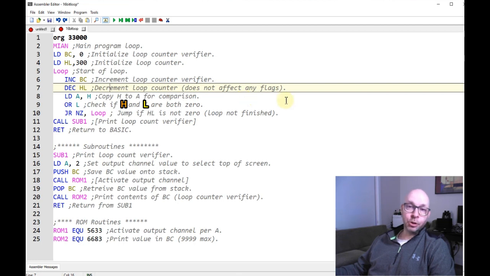So in this case, we need to do it manually. And the way we're going to do that is by looking at these individual registers on their own. So the H register and the L register, we're going to compare them to see if either one of them contains a value that's not 0. And if that's true, then obviously the HL register pair contains a value that's not 0.